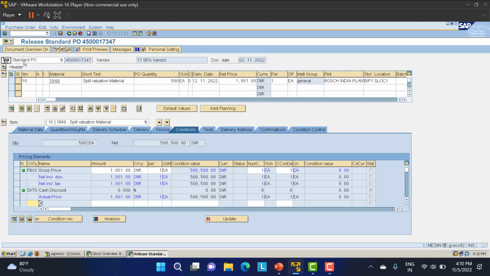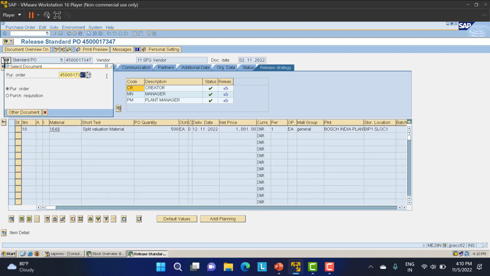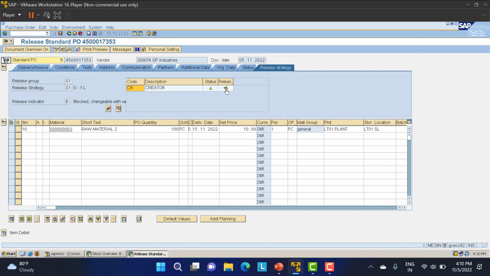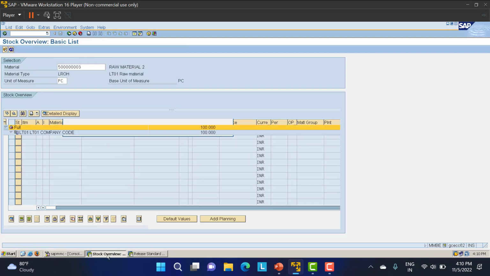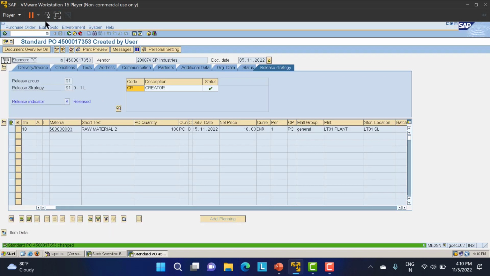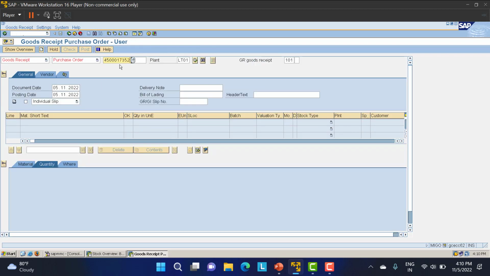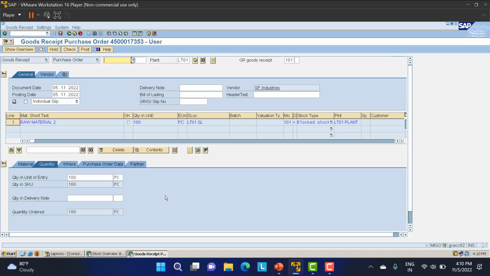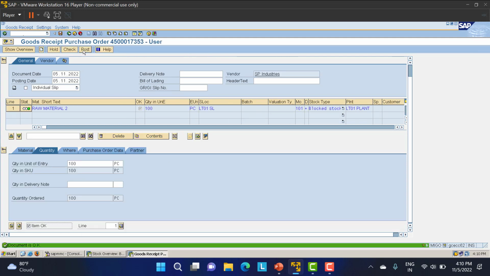See, this is the PO, sorry, this is not the PO. I have to take the 503. This is the PO, I just released it. Just save this PO. Again check the stock overview, sorry, not stock overview. Do the MIGO now. That is GR, /MIGO. Year 3. I'll say item okay, check it and post it.